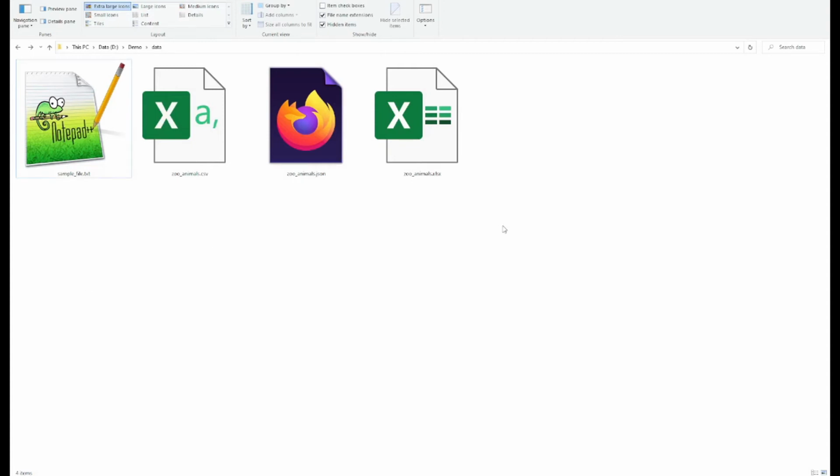We have 4 files. The first file is a simple text file. We call it sample file.txt. The other 3 files have the same data. They contain the same data, but they are in 3 different file formats. The first is a CSV file, or comma separated value file. The second file is a JSON file. The third file is an Excel file.